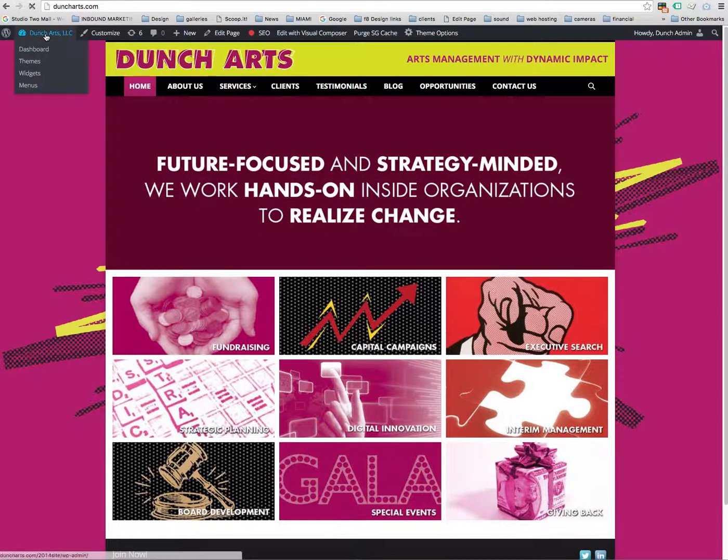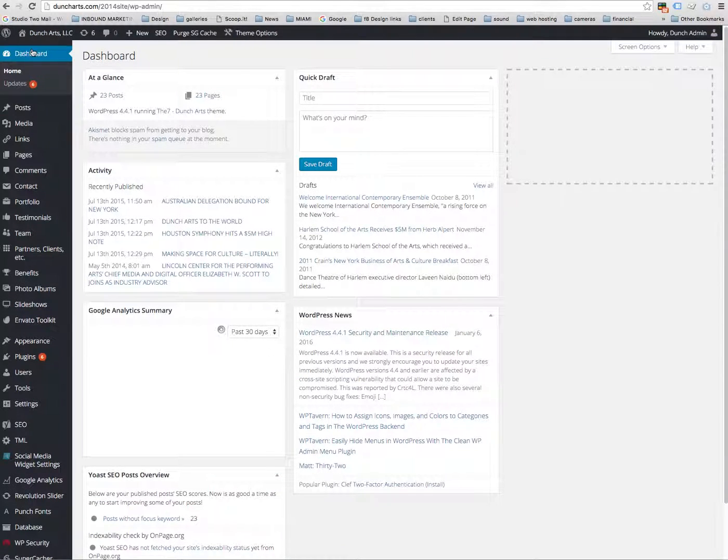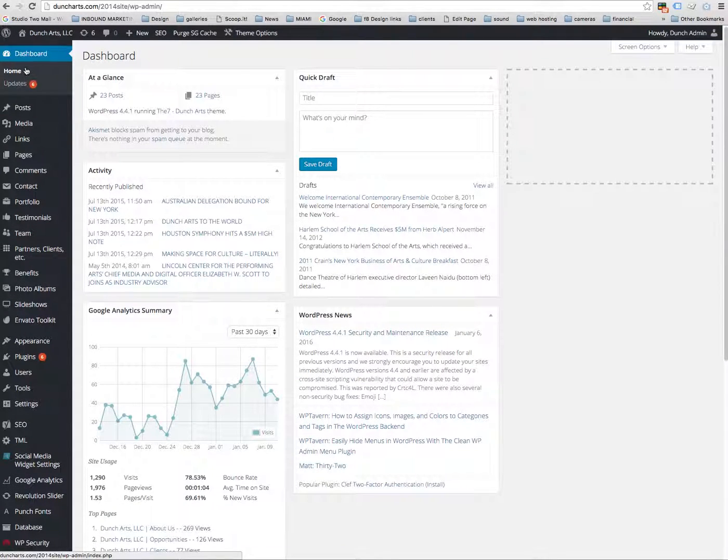So basically, you'll see the first time you log in the dashboard, and the pertinent points of the dashboard are mostly under pages for you. What I see here might be slightly different than what you see because I'm a full admin and you're an editor, but just so you know.